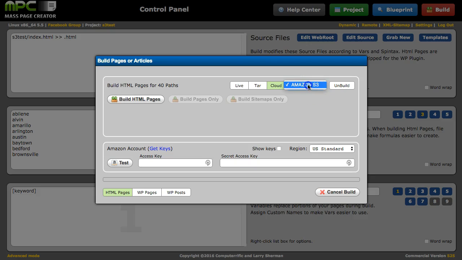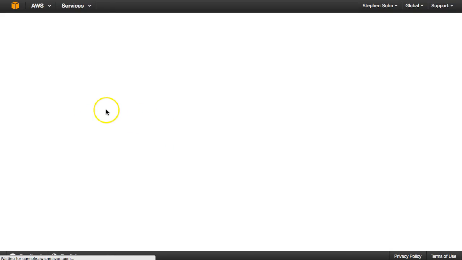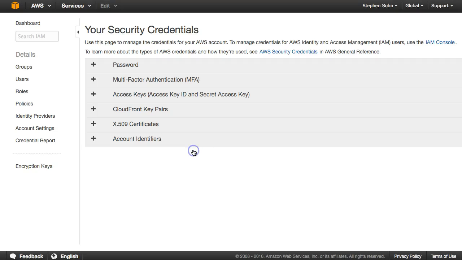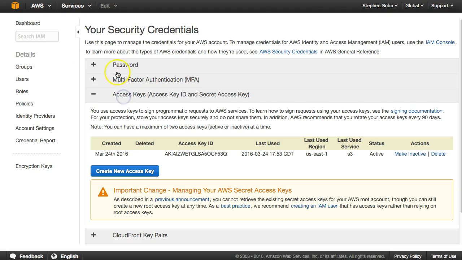and it says right here, Amazon S3. So we've got to come over here and get our keys. We can click that button right there. That brings me over to my console. It's going to give you all this stuff. Continue to keys.